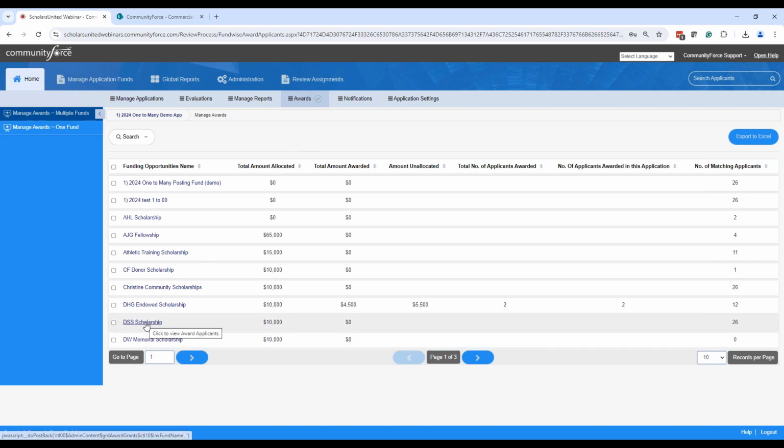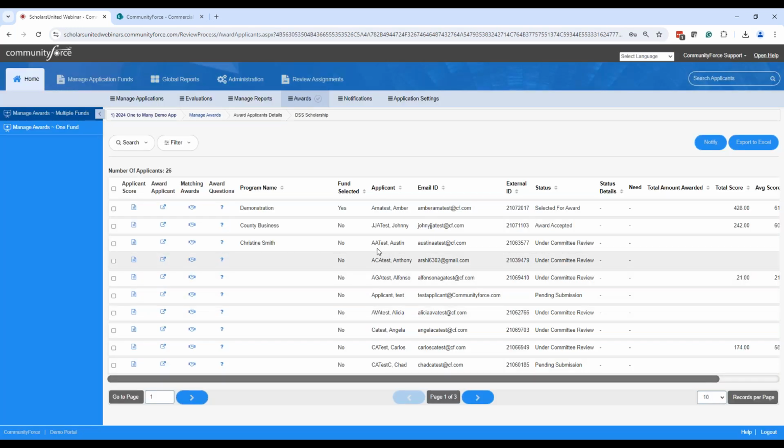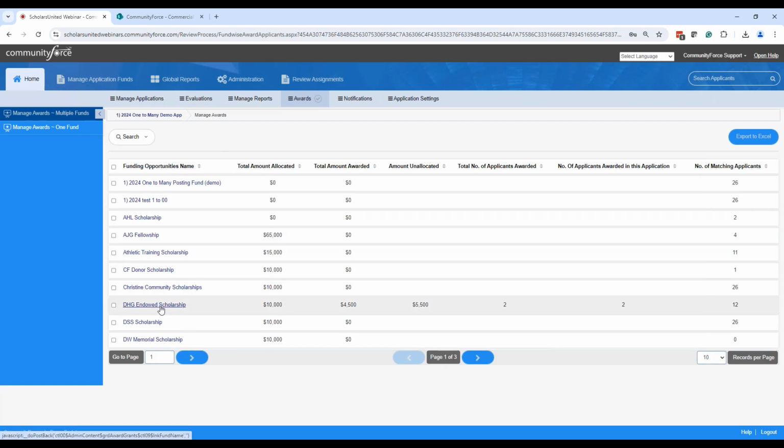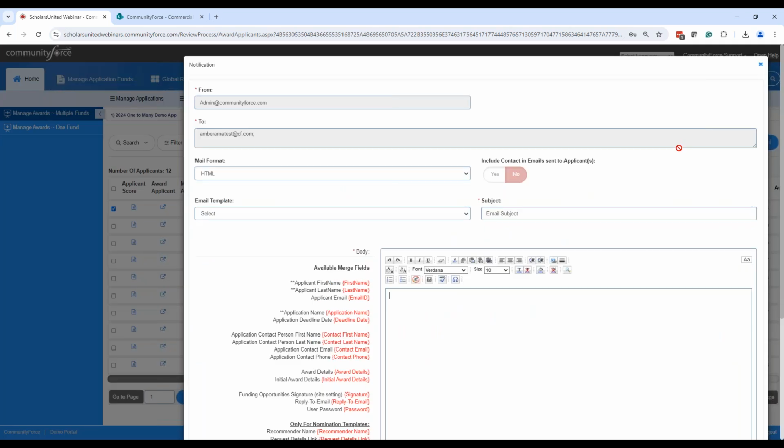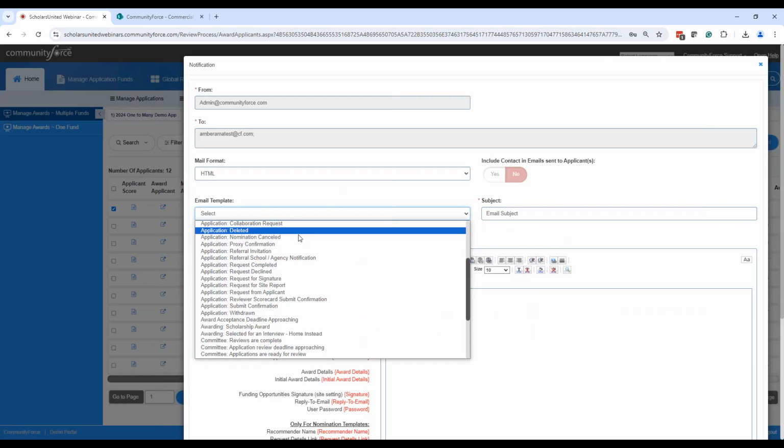So I would need to come back in here if I was already here, of course, and then I can find Amber. And once I find Amber, if I'm in the right fund, that's why you always want to be in the right fund, and then once I find her here, I can go ahead and select it, hit notify, and then look for that template we just discussed.